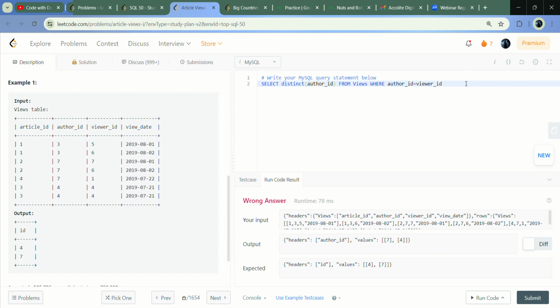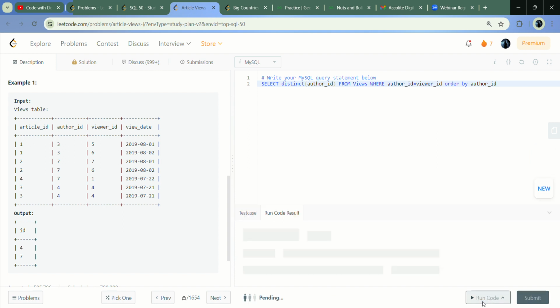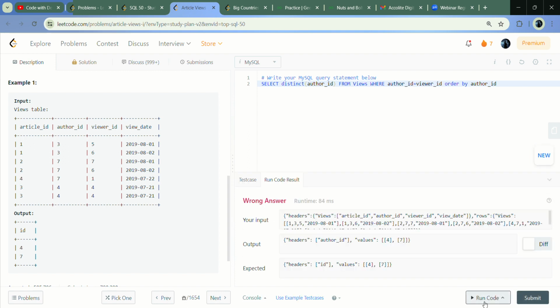So to arrange it in sorted order, what we can do is use the ORDER BY clause, and we have to order by the author ID. So now it will be in ascending order. Now let us run this code. Still getting some error.